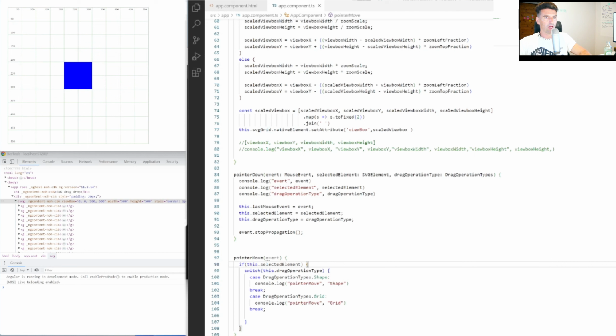Okie dokie. And then let's just see if we can get some console output from this. So if I start moving the grid around, you can see we've got pointer move grid, so that's good. If I start moving the shape around, pointer move shape. Okay, lovely. So that's good so far.